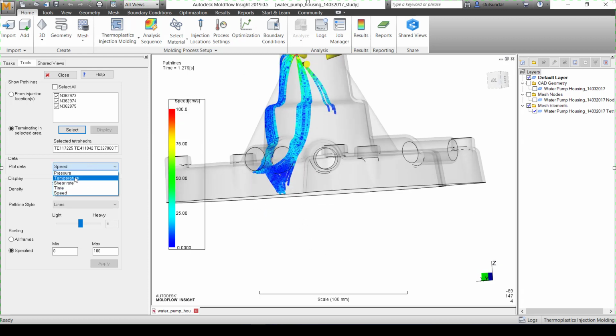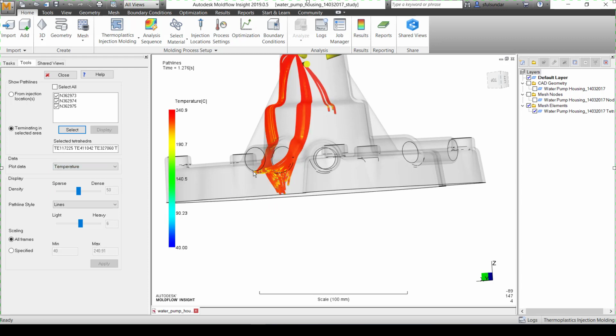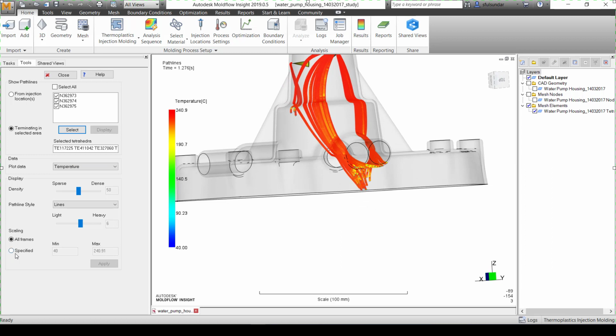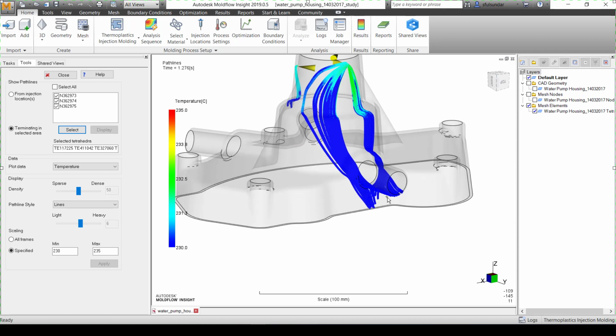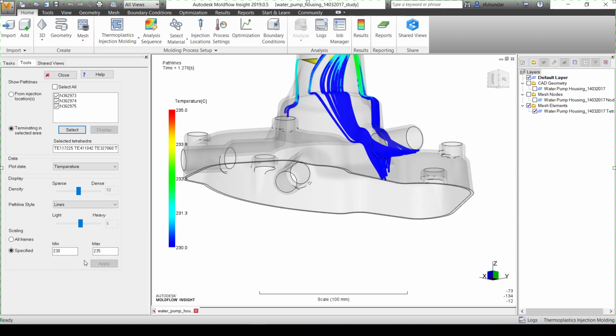Then you can represent it in the form of temperature, to see at what temperature this weld line forms. Of course, you can use a specified frame, or you can use all frames. In this case I want to use a specified range, like 230 to 235, and you can see that the weld line that is forming is well below 230, because it shows in blue color.